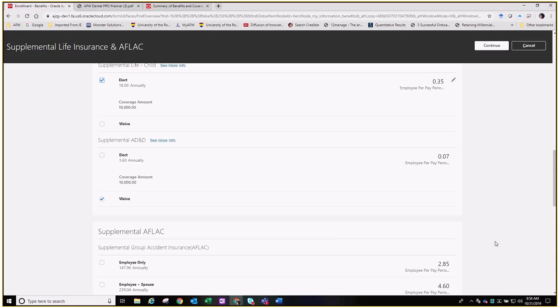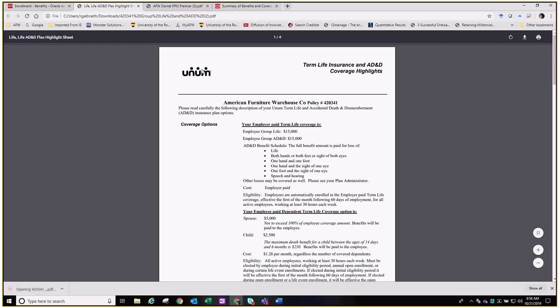So now we're going to move into supplemental AD&D. You could see more about that by clicking on here, and then it's going to download a PDF document which you can review all the coverages. Okay?